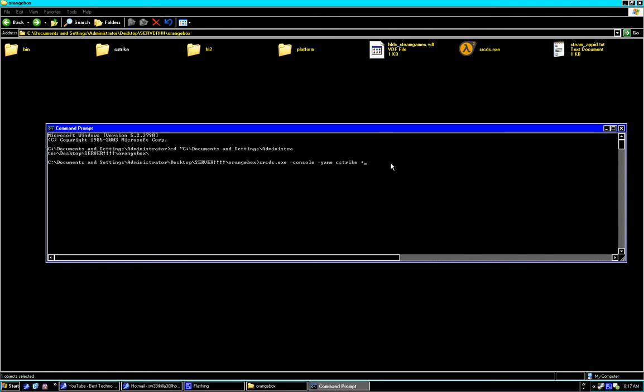So after we type that in, max players, we put the plus sign, +maxplayers. The max is 65, I believe. You do not want to put 65. It's better to put a number depending on your internet connection. I will tell you how to figure that out later on. For now, I'm going to put 12. Plus sign map de_dust2. You can put whatever map you have.